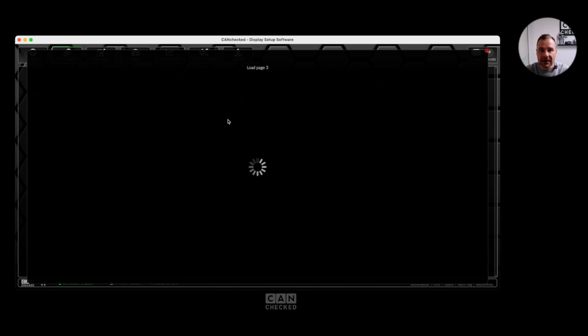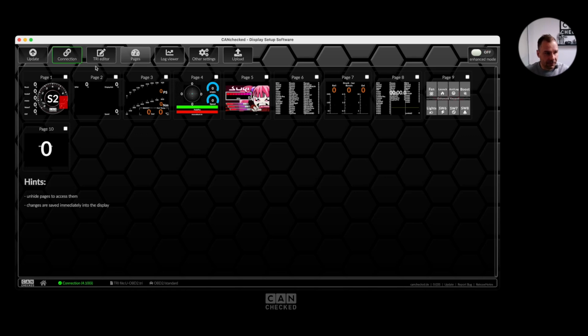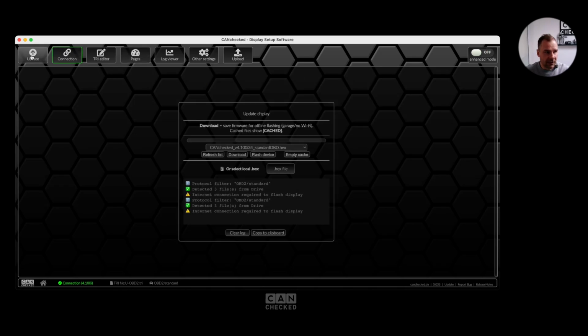With this, the DSS knows what your current firmware version is, either it's in OBD standard, UDS, TB2, or any BMW firmware. With this, it will be easier on the next step. So you're connected, you go to the update tab, and here you can see the DSS has detected the OBD2 standard firmware, and it will show only the OBD standard firmware. Okay, so you cannot do anything wrong.